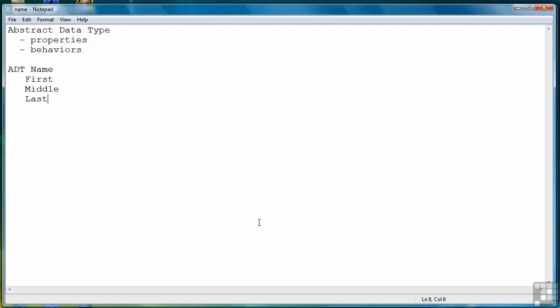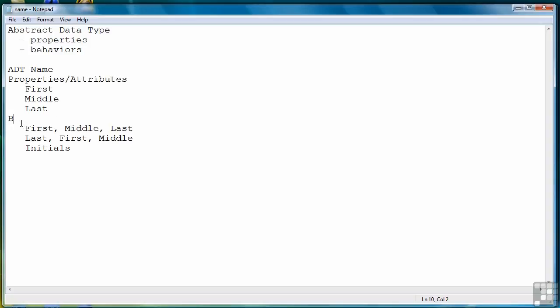We also know that there are certain things we can do with the name. For example, we can display a name first, middle, last, or we can display a name last, first, middle. And another thing we can also do is display the initials of a name. So let's go back, and right here we can label this area as the properties. I'll capitalize that. Or attributes. That's another word you often hear associated with the properties of an abstract data type. And then we'll call these behaviors or operations.